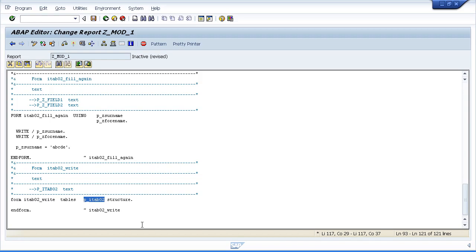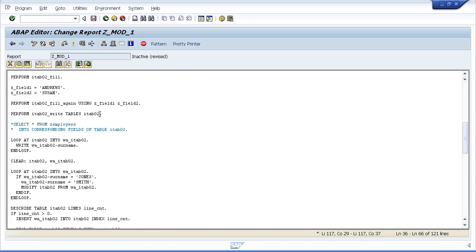If we are using the older techniques of passing tables with header lines, then this perform statement structure that we have just declared up here would only pass the header line of the internal table to the subroutine, and that's not what we want. To be able to pass the whole table contents when using an internal table with a header line, you need to use square brackets. So the perform statement would look like this. But don't forget, I don't want you to be coding this way, so we always want to use work areas and internal tables without header lines.